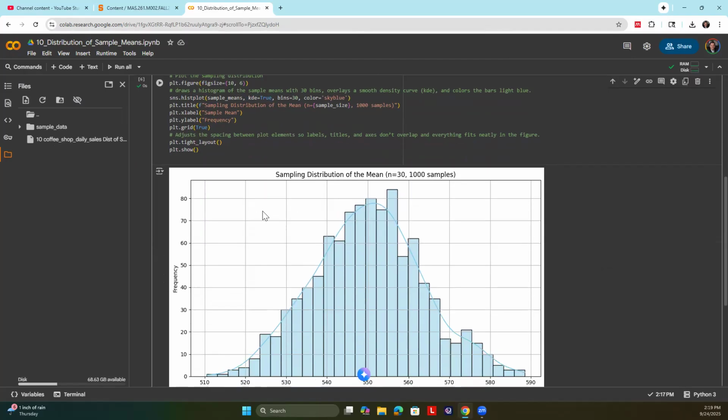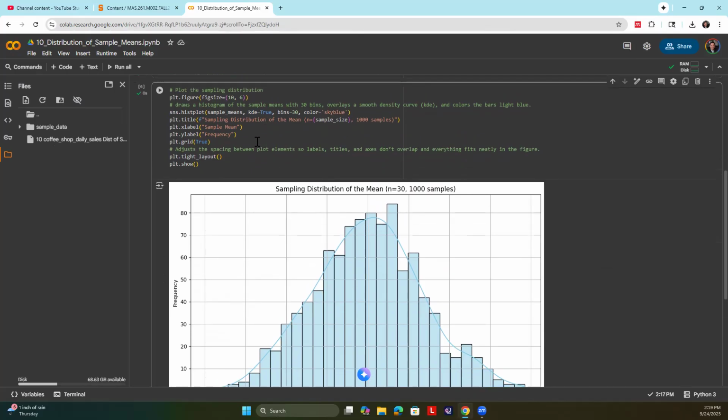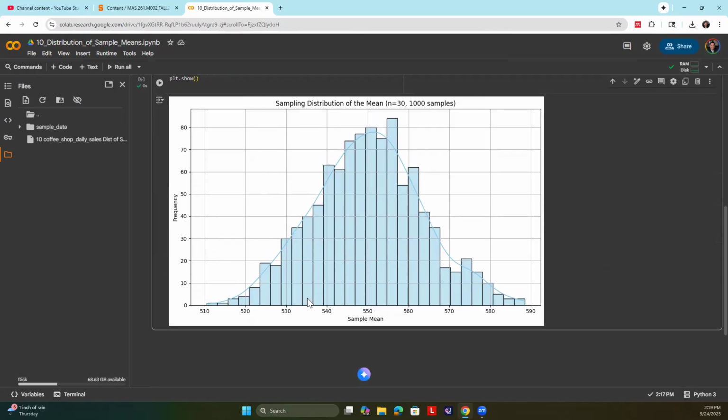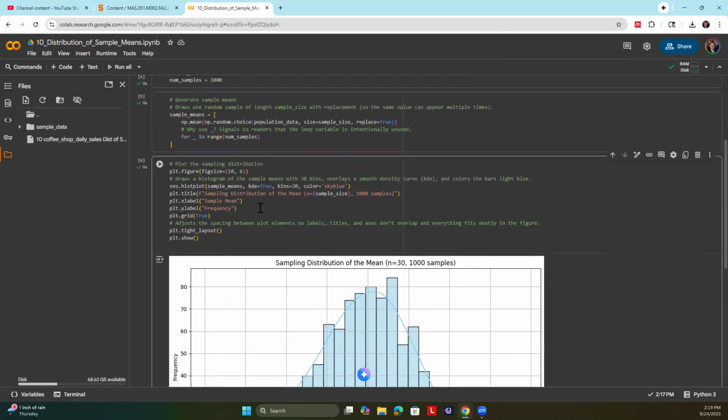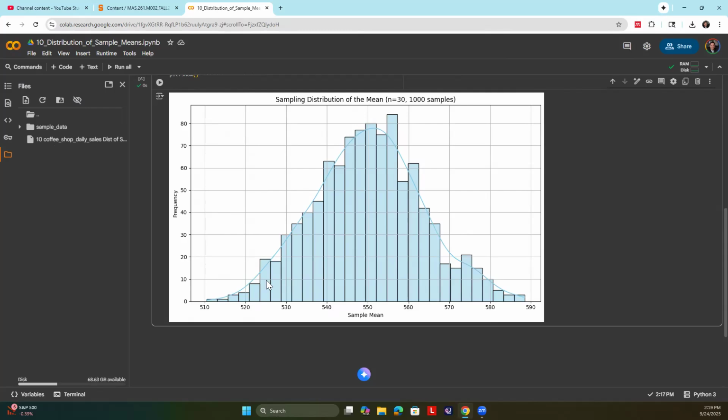And then the grid lines, we show the grid lines to make it easier to read. And then we made plot tight layout because we don't want these numbers to overlap with each other. And we show the plot. So you can see that the histogram looks like this. It looks almost like a normal distribution. Again, the more samples you have, the more normal distribution kind of shape you will expect to have.